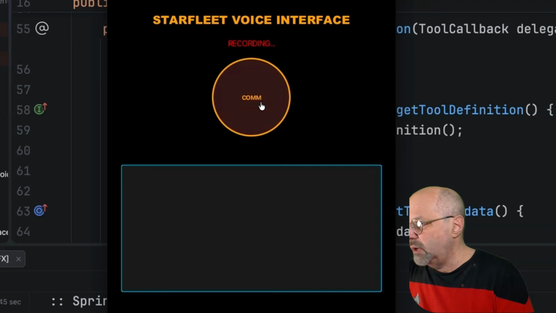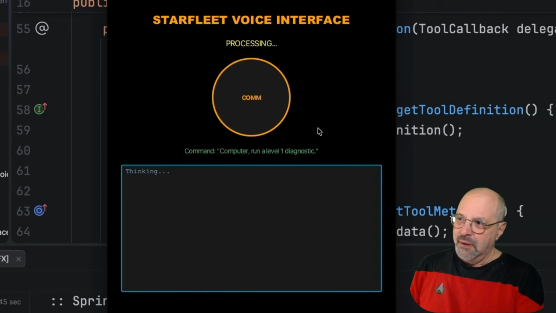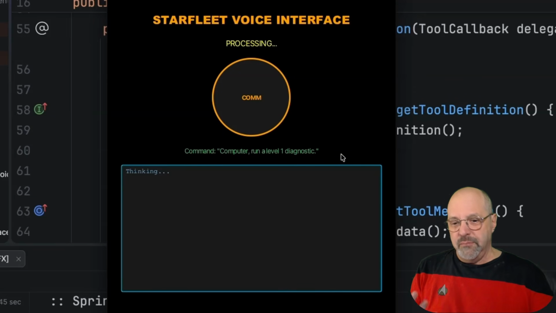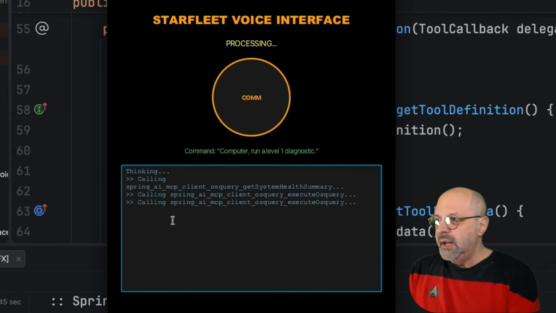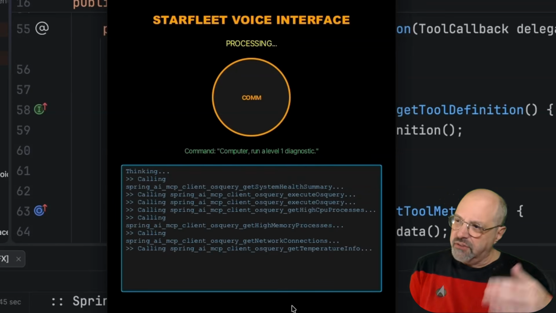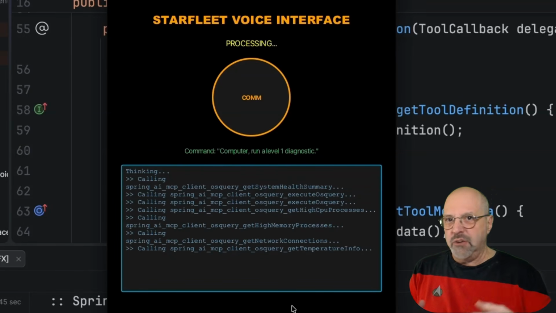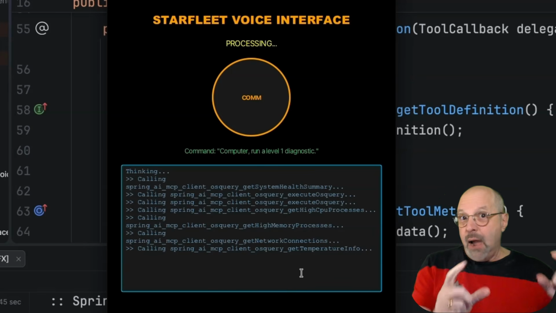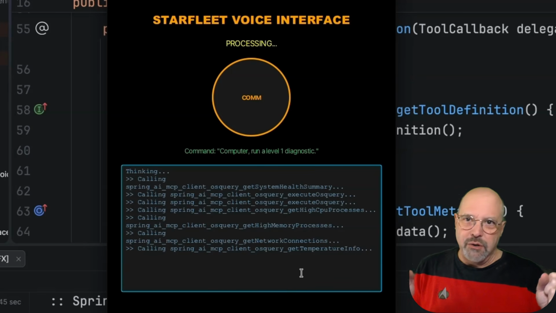Computer, run a level 1 diagnostic. Working. Yeah, I threw in the sound effect too. So you can see there's the command that I just gave it. So the transcription from voice to text worked fine. Now this was sent over, and now you could see that I'm getting information back on the various methods being called. And now we hit our one and only delay that I couldn't do anything about.